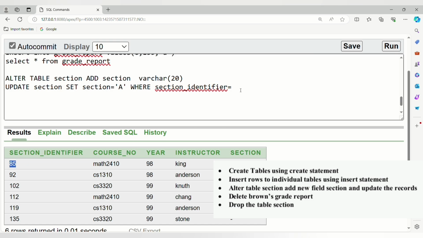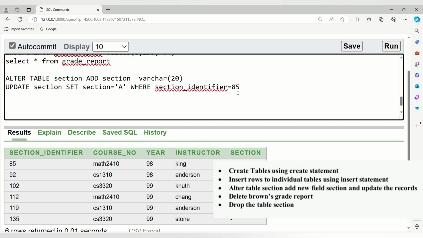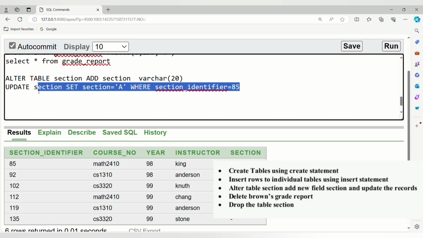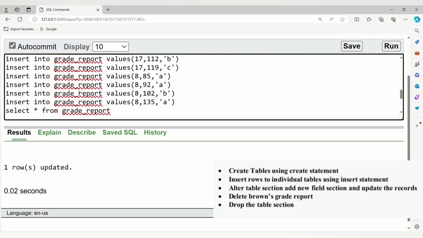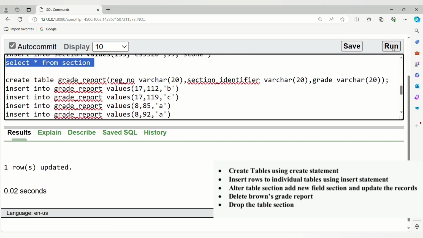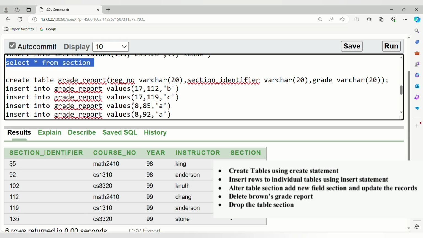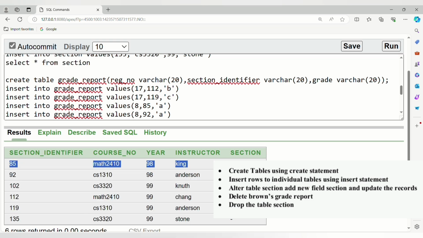First section identifier is 85. So the 85 section identifier person will have section A. Okay, so now I'll check whether it works or not. Just select the update line and run. Yeah, so one row is updated. Let me check whether it is updated. Yeah, see, can you see the first line here? It is updated with the section.